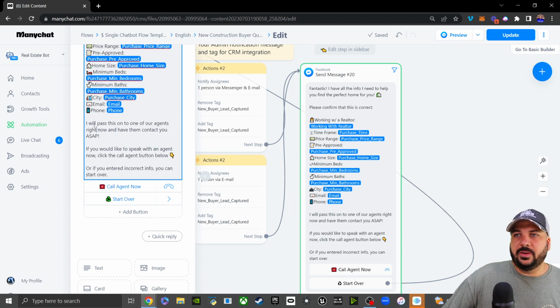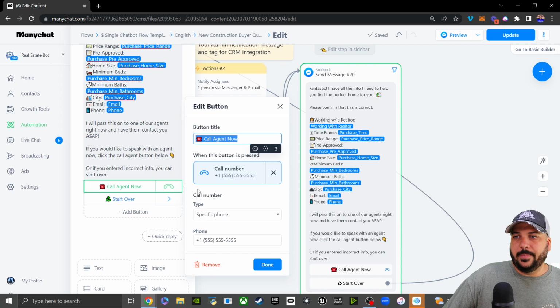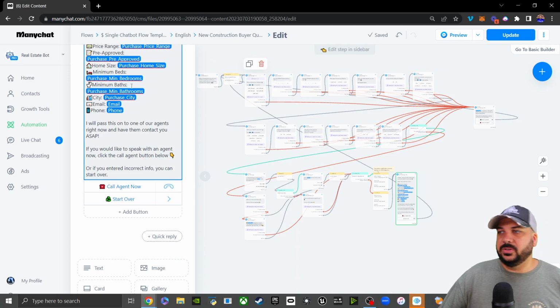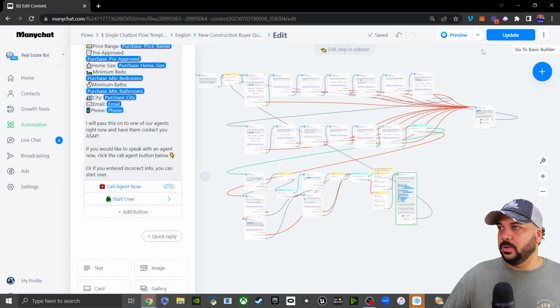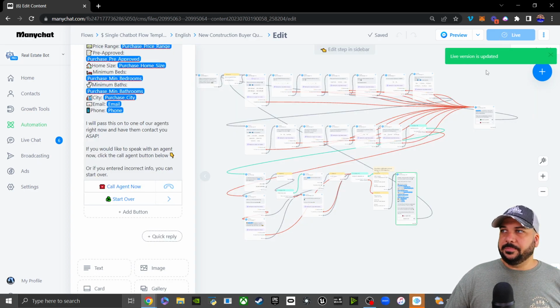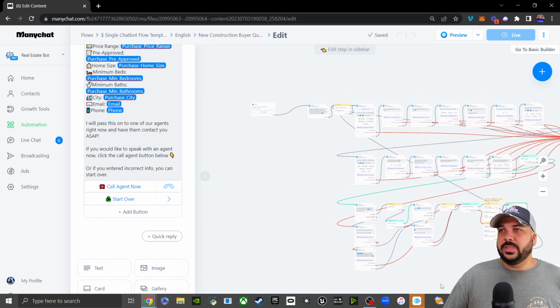Purchase time, renting time, purchase time frame, all that stuff is available to edit this as you will. Then it says, I'll pass it on to my agents. If you'd like to speak to us, click below. Basically, you would edit your phone number here, or they can select the start over. Maybe they entered something wrong and they want to start all over again. But after you do that, you hit update, you hit preview, and you're good to go to use this flow.